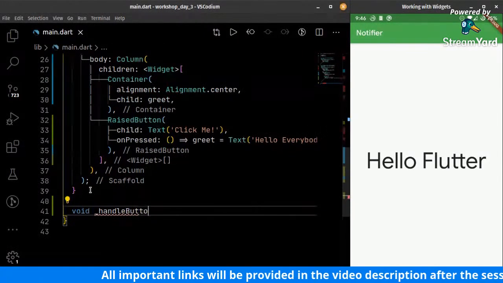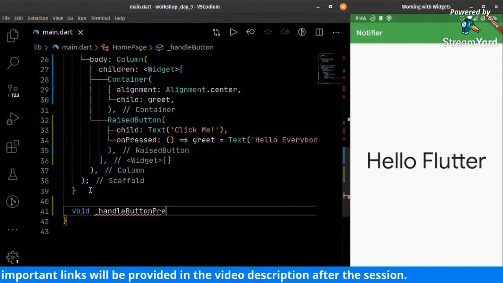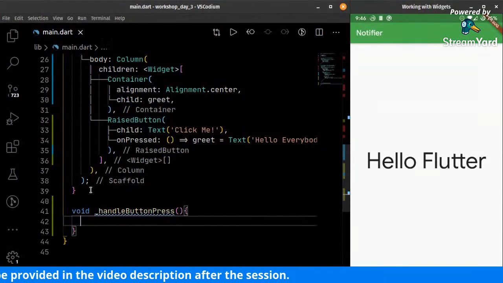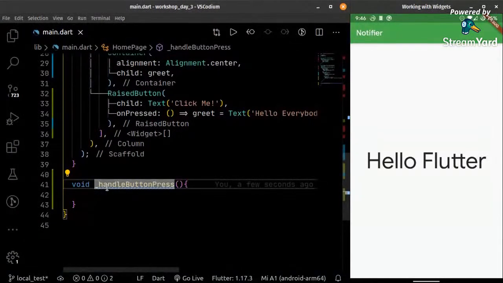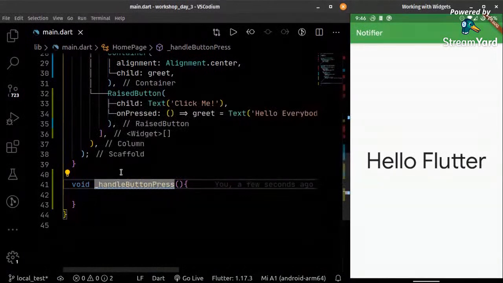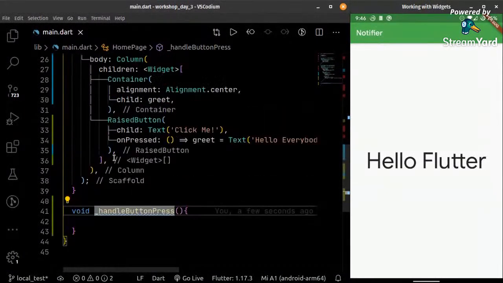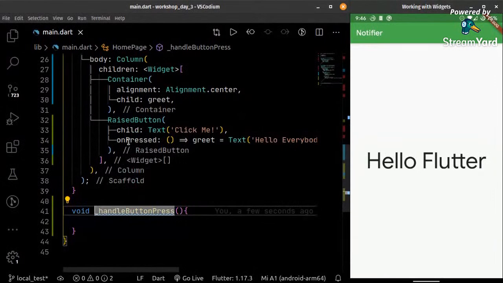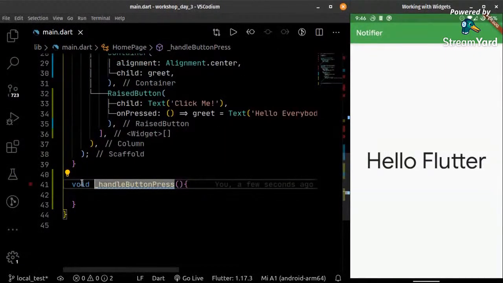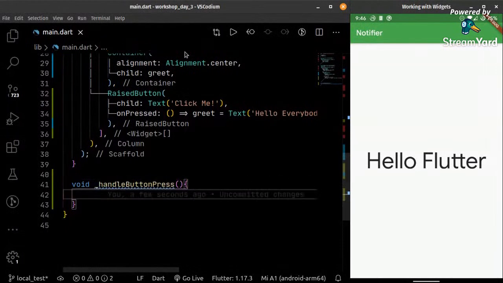Handle button press. Now you can see that I have made this function private here by providing it with an underscore. So you can figure out the reason: this function will be effectively used by this raised button alone, so it won't be used anywhere after this class. So it is a good idea to make it private.